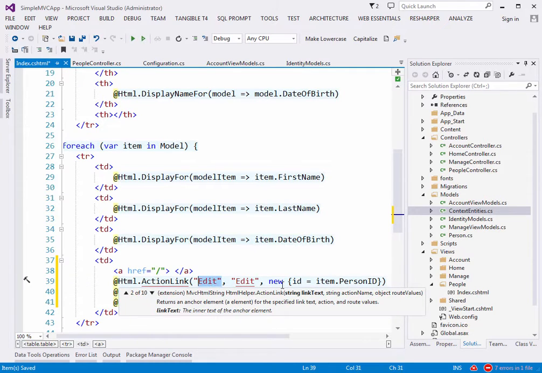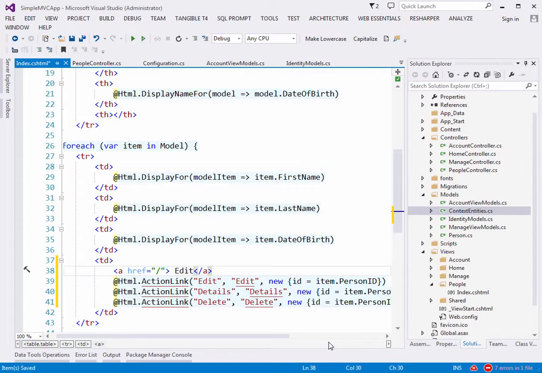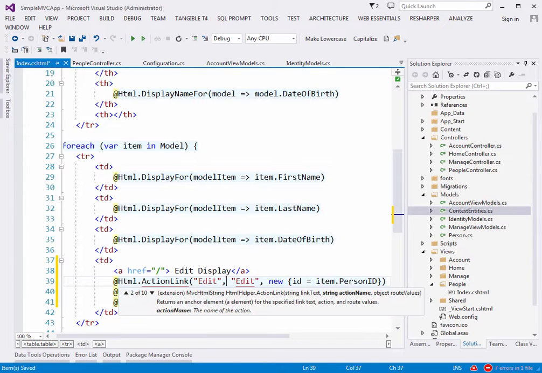The first parameter is the name of the link. What do you want to be passed in here? What would be their display? You could write a display, and whatever you write in here is going to be your display. And next, which action do you want to actually pick from?